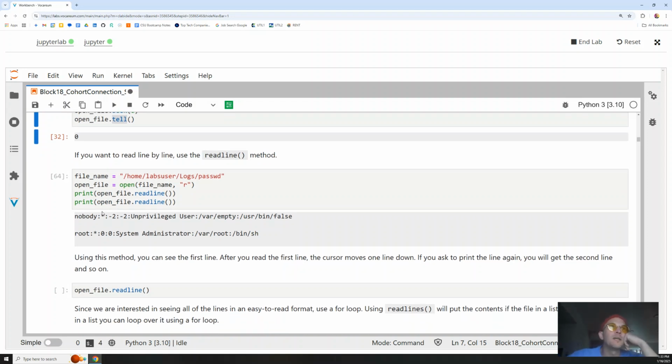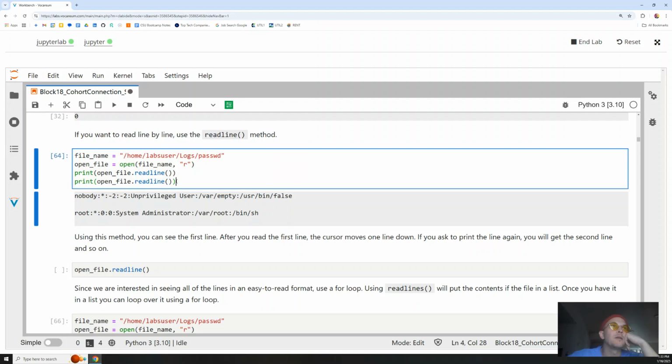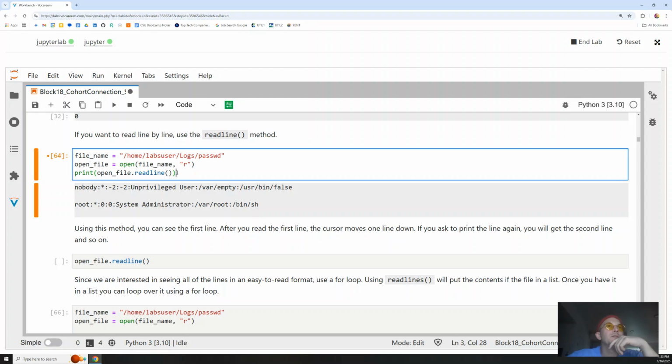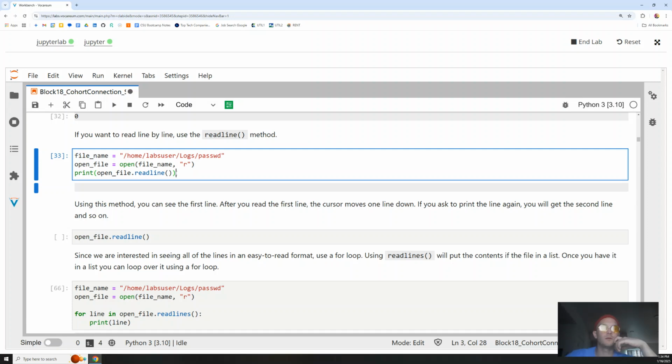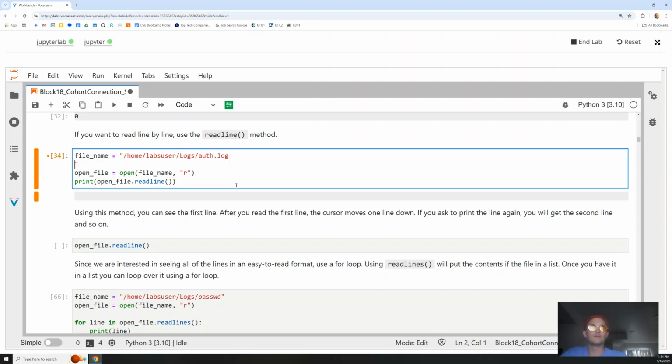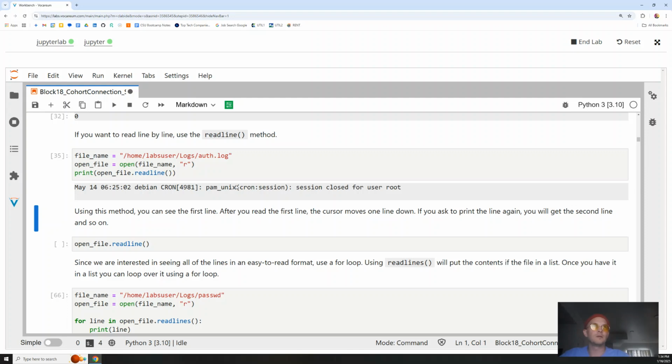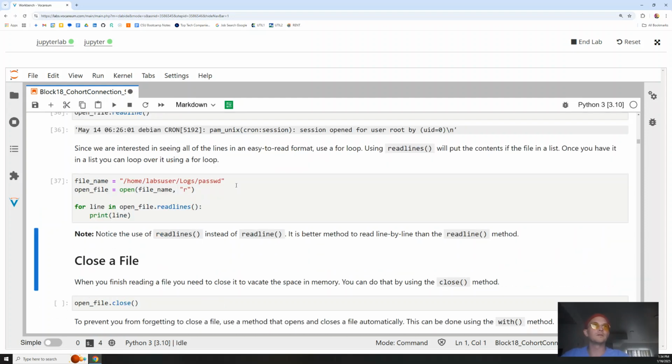If you want to read line by line, you're going to use the readline method. The reason I had it pasted twice was because each time you call the function, it jumps to the next line. So let's just call it once. Oh, I erased the thing, so it's not there. Auth.log. This is where we want to use this. Next, next, next, next. Oh, it's not doing it.